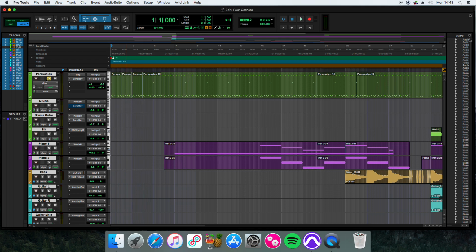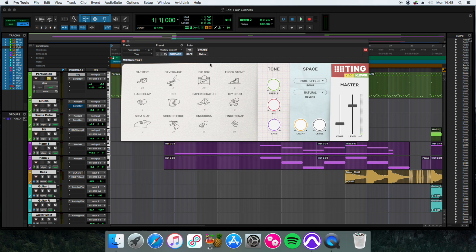So originally I actually had this MIDI pattern set up for acoustic drums, and then I ended up picking up this plugin called Ting. I believe it's from a Swedish company, I'm not too sure. I ran the MIDI pattern through this plugin, and it created this kind of cool percussive unique beat. So I ended up scrapping the acoustic drums and using this instead, and then I just had the acoustic drums come in at the end of the song.